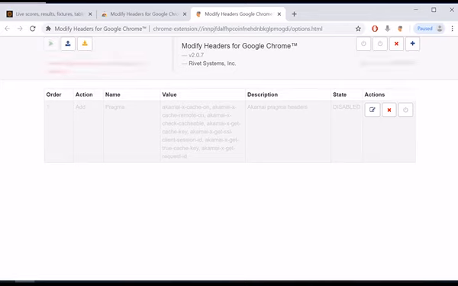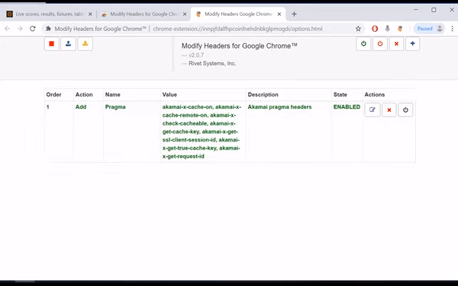Now this header is still not enabled. First I need to start the extension. Now I can enable this header. I click on the enable button. Now this header has been enabled, but it will not create any impact, and this extension will not work, until I restart my browser.